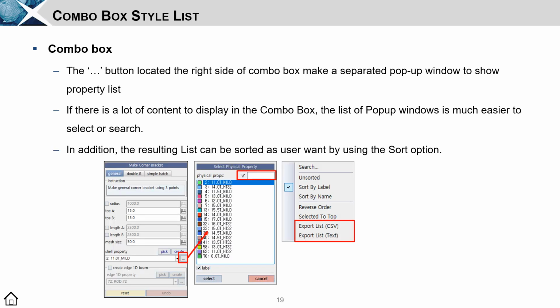The 3 points button located on the right side of the combo box makes a separate pop-up window to show the property list. If there is a lot of content to display in the combo box, the list of pop-up windows is much easier to select or search. In addition, the resulting list can be sorted as the user wants by using the sort option.